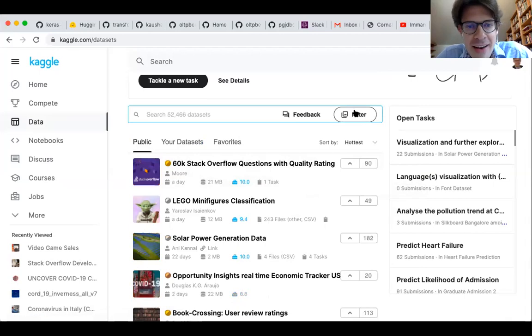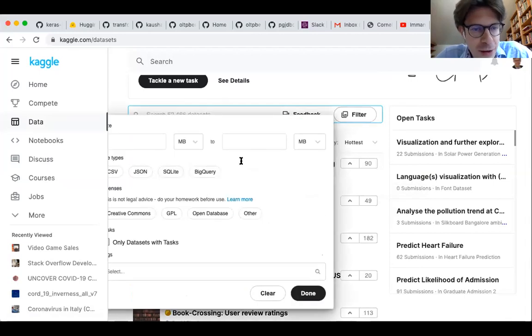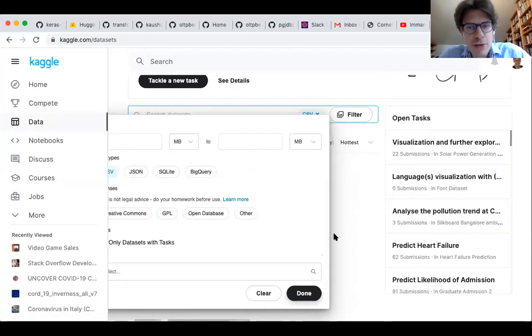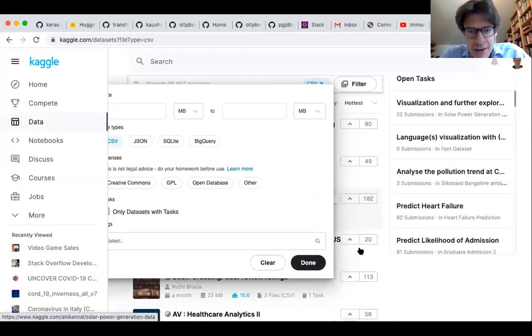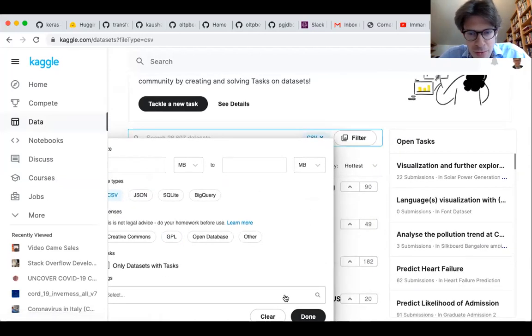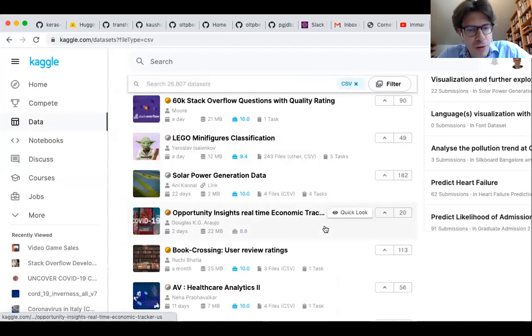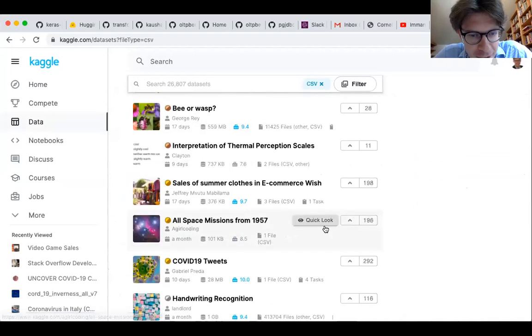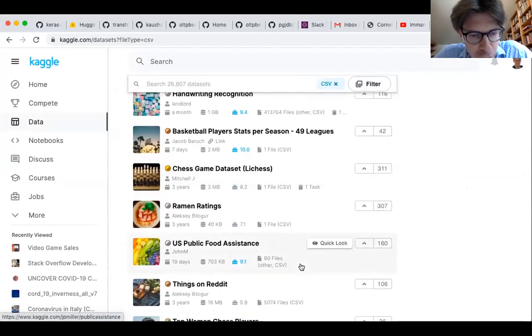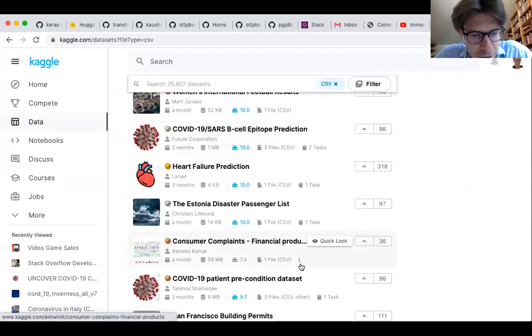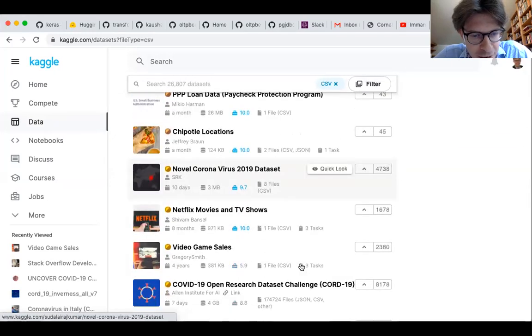Since we want to load those files into a database, we can, for instance, restrict things to comma-separated value files that we can easily import into our database. There seems to be a slight problem with the interface here.